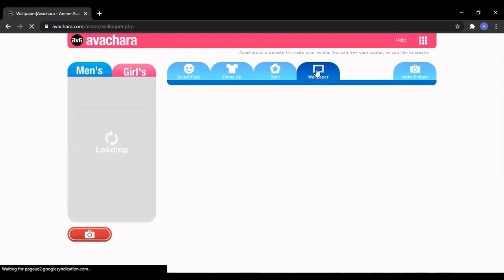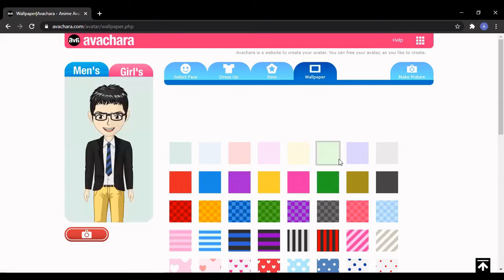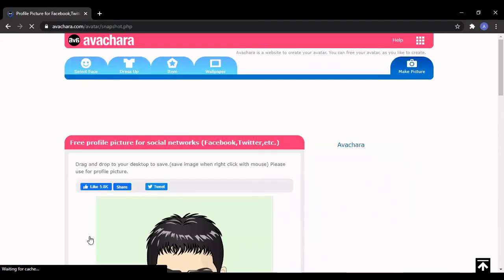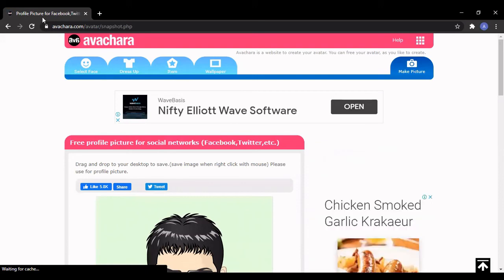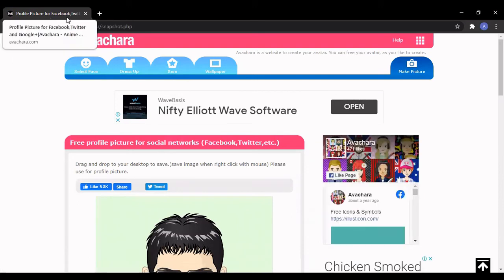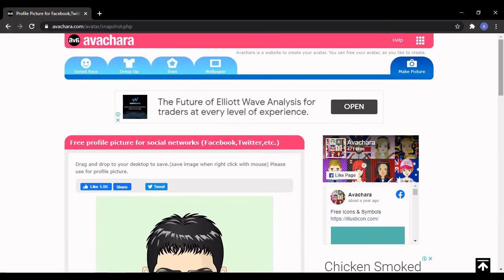And I'll select the wallpaper. I want this green color wallpaper. So this is now perfect. Now I'll take the snapshot. This is a picture image. You can see that here you have to click. It's also written here that you can keep this profile picture in Facebook, Twitter and Google+.